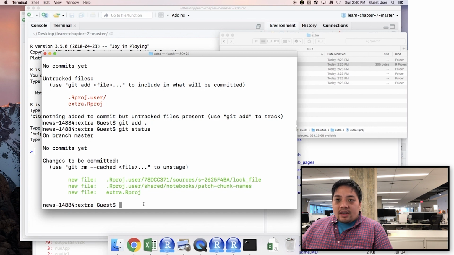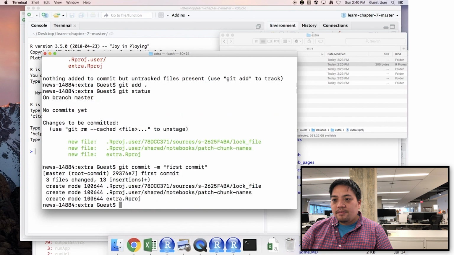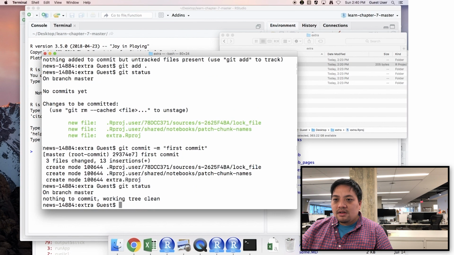So after we've added it, we need to commit it. So we do git commit, and every commit needs a message attached to it. So you do git commit space -m for message, and then whatever the message is. And this is going to be our first commit. And that's it. So now when we do git status, everything is clean, everything's committed, there's nothing new, no new changes yet.